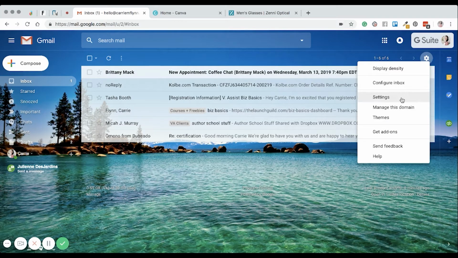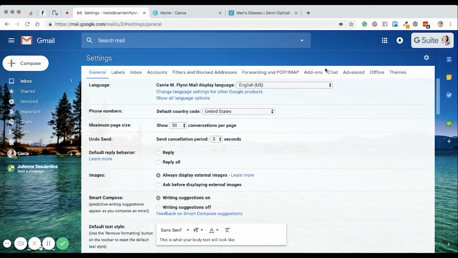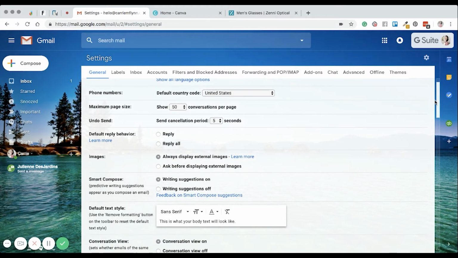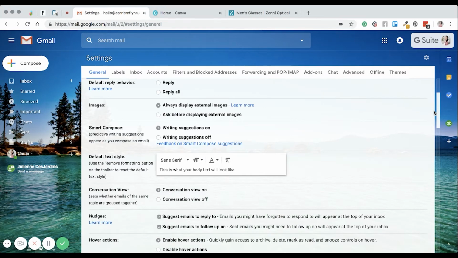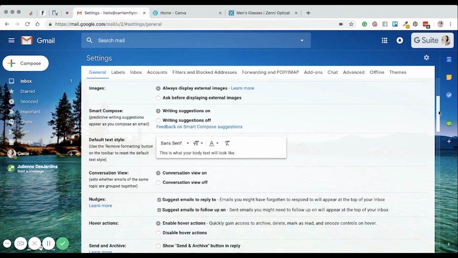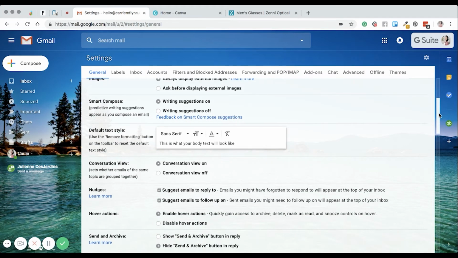Now I want to show you some other settings within the settings button too, and that's just up here at the wheel. Click settings. You can see there are a ton of settings. I'm not going to go over all of them today, but there are some I want to highlight. The first being that you can put in some changes. So you can do default reply behavior. I highly suggest you click reply as your default behavior because we all know that dreaded reply all when we didn't mean to do that with a bunch of people.